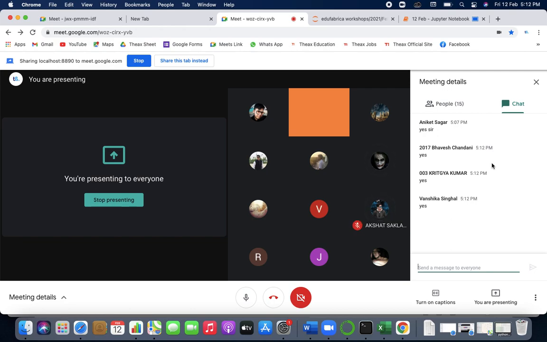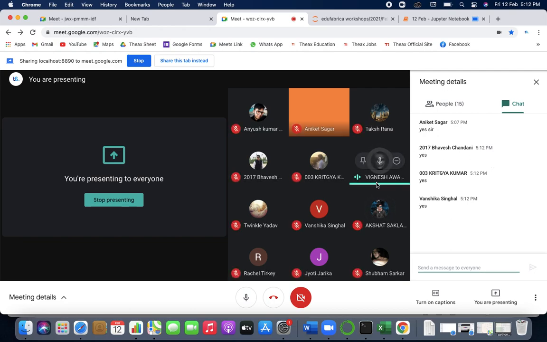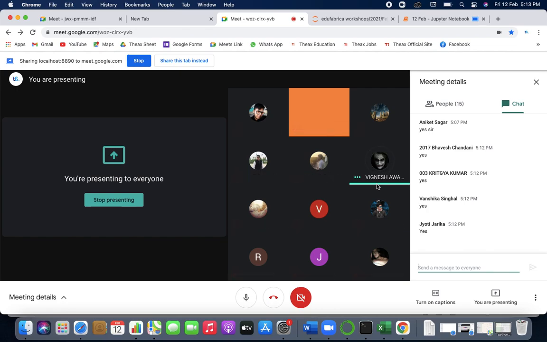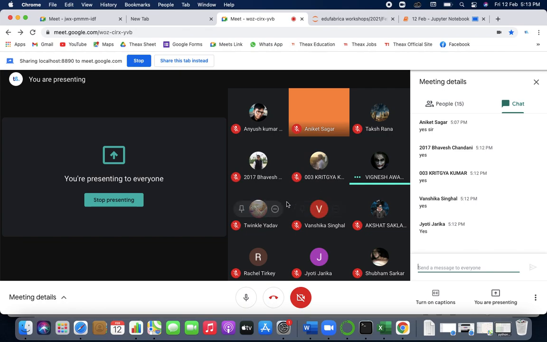Sir, when I write sys.version, it is showing an error, but when I write print sys.version, it shows the output. What are you using? Jupyter? Yes, sir, Jupyter. Maybe it is a very previous version. Sometimes it doesn't work, but it will work. Writing print is not very important. Run it three or four times and it will run. Everyone is clear? If you have doubts in the very first code, just ask.